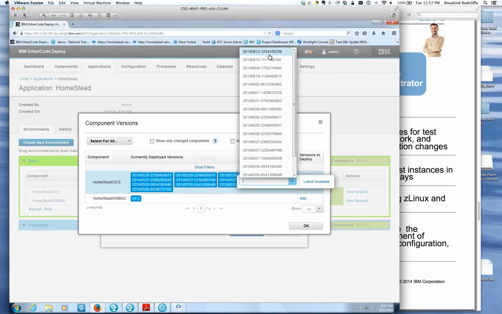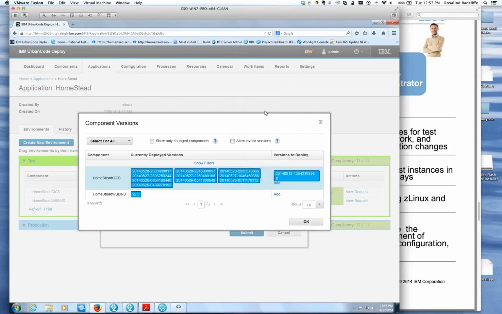Now if I look at this list, you'll notice I actually have 2 versions from today. One is that build I was looking at just a few minutes ago, and the other one is the build that I actually just did while we're sitting here talking. So I'm going to select that new version to deploy. Simply select version to deploy.